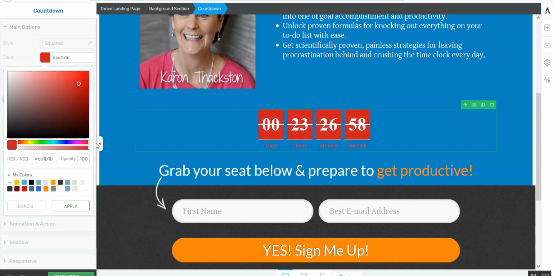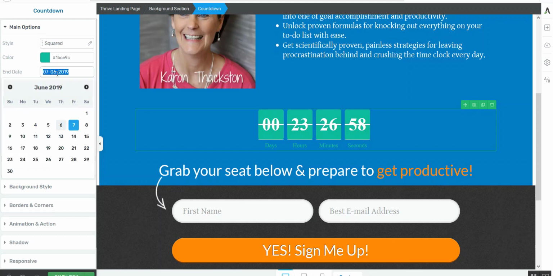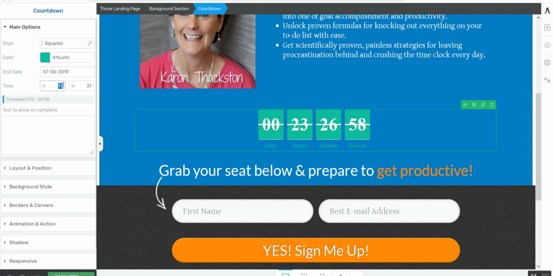The pink and the red. I think I'm going to go back to maybe sort of a teal color and leave it that way. Here you put the end date, whatever date you want it to be. If you want to put the time in, how many hours, how many minutes, etc., you can do that. You select the time zone, text that you want to show once this timer runs out.